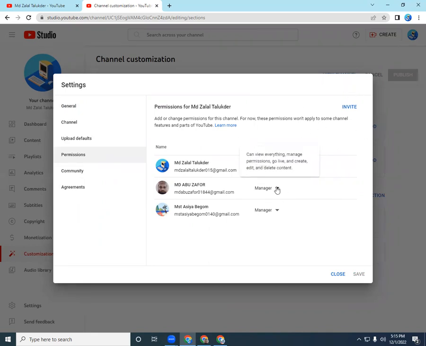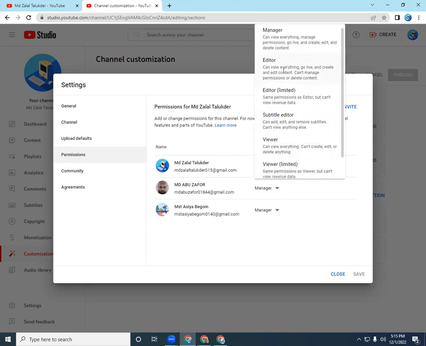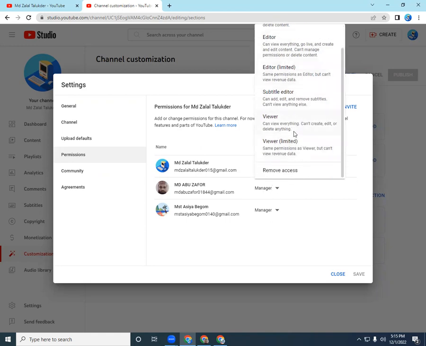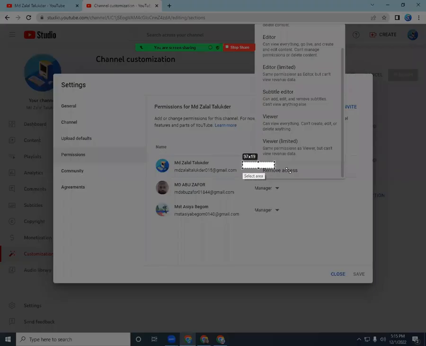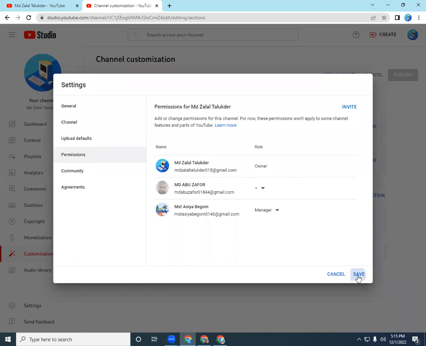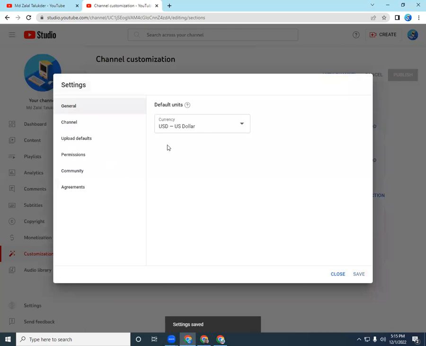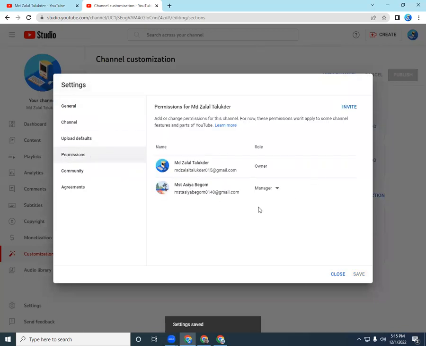Now I click just below the invite, below the dot, and I just drop down. Then I can see at the bottom Remove access, and I select Remove access. You should select Remove access. Save. It is loading, and I check. Oh, this access was removed.